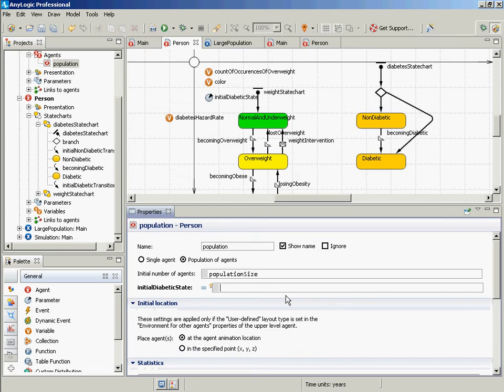Okay, you won't give it back to me. Fine, I'll put it in. Person.non-diabetic, otherwise Person.diabetic. Any other questions before we break for lunch here?